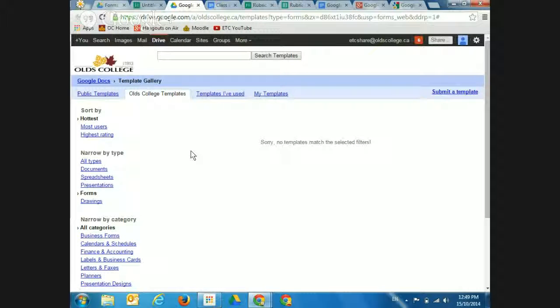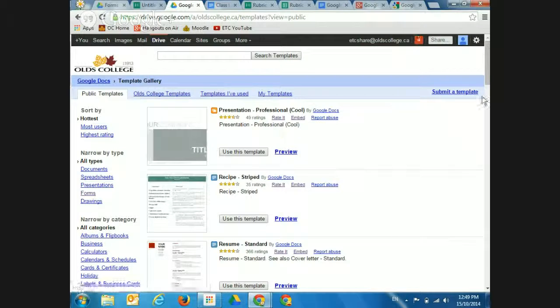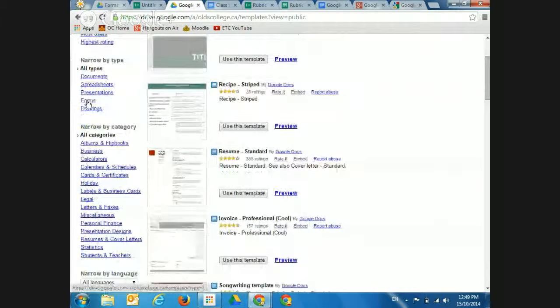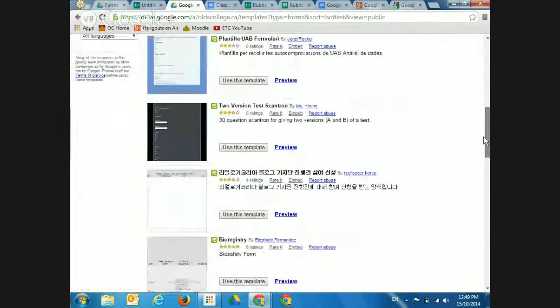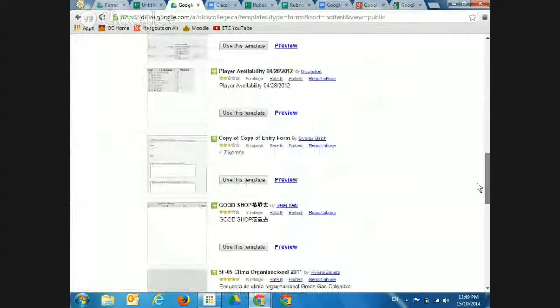So if I choose that, and you can do this with anything. You can do it with docs, with spreadsheets, with presentations, with forms. So then it opens up this template gallery. There aren't any in our Olds College domain yet, but if you go to the public templates, and then once you pick public, you might have to go back and tell it you're looking for forms. But you might find a lot more options of like some different color combinations, some different ways that the spreadsheet or the form looks, maybe some questions that someone has already asked, and then you could basically take a copy of it and then just edit it.